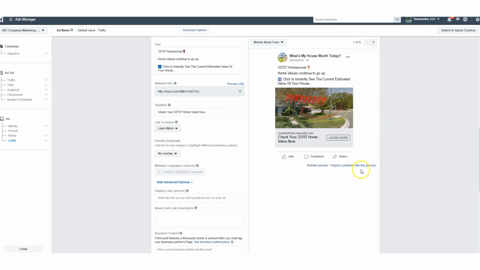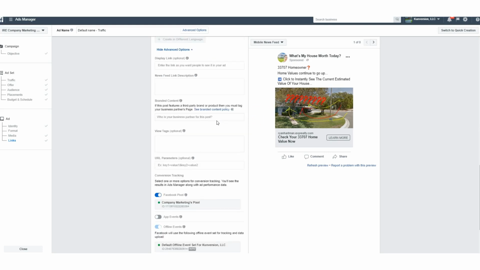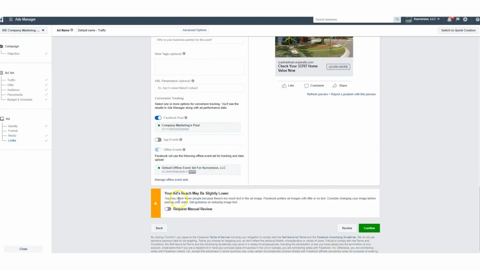A little side, I don't want to take you on too much of a tangent. I have never tried this, but I know there are people who are doing it. You could also just put send message and do a messenger ad and get people to just message you about the value of their house and see if that works. You could generate conversation. That might be something I need to test, but I haven't personally.